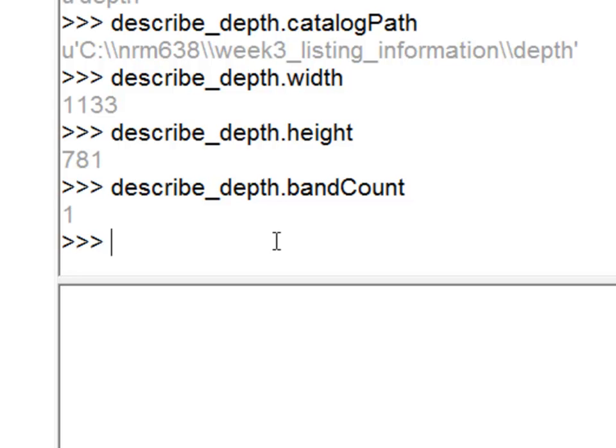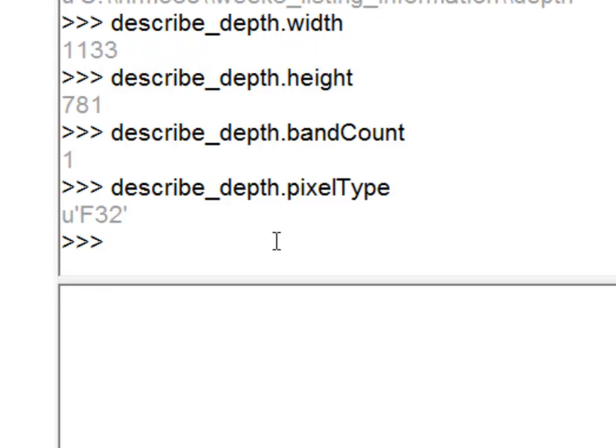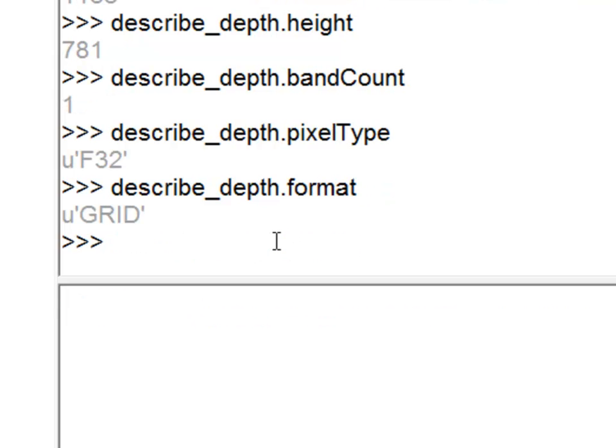And what is the type? So I press the up arrow key and then pixel type. So it's floating point 32. So each value inside the grid cell is a floating point value, and it's 32 bits. And then what's the format? So it's a grid. So it's an ArcInfo grid format.